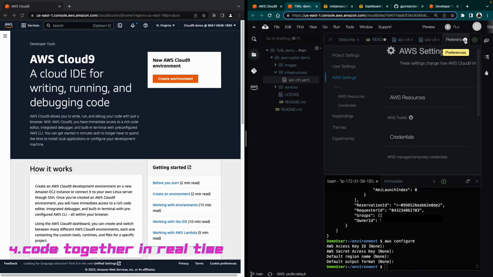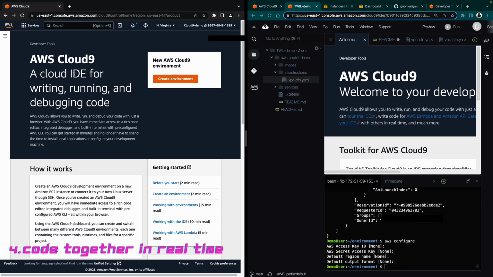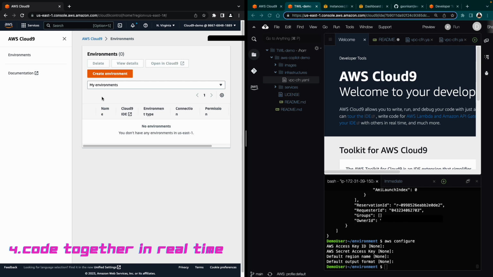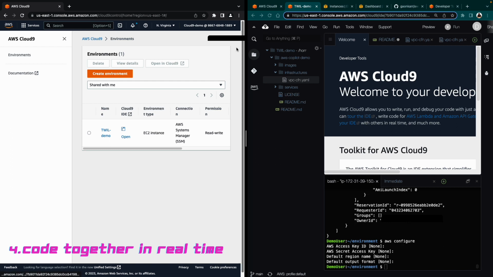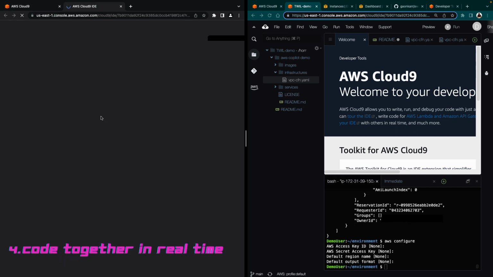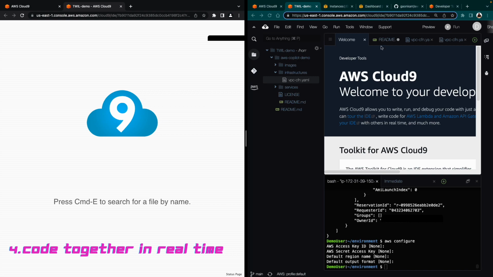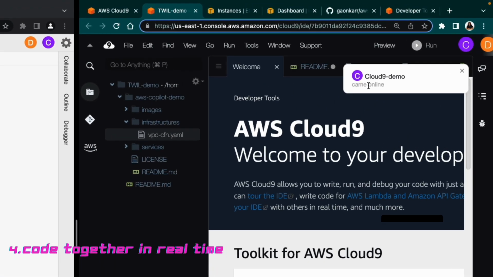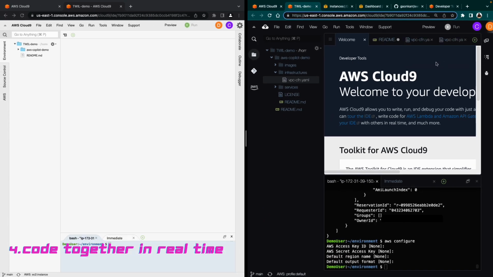So if you go to log into the Cloud9 environment in the other account, you might not see it under my environments, but I will actually see it under shared with me. Because this is Cloud9 demo, I can open it here under shared with me. And let's close some of these. You can see that Cloud9 demo has come online. I actually got that notification. And let me close a few of these windows.